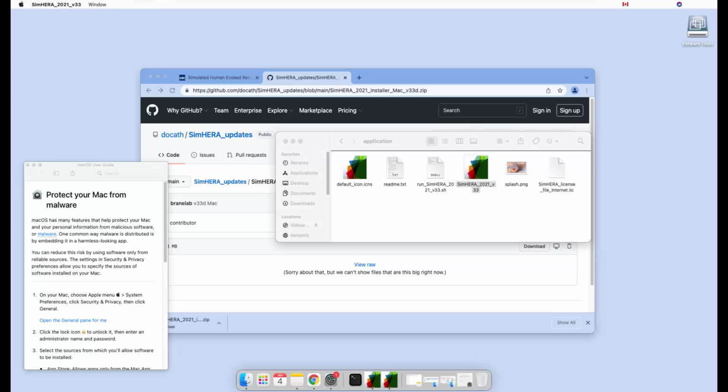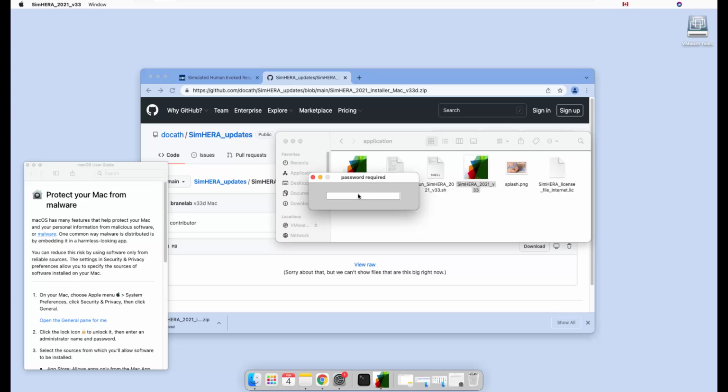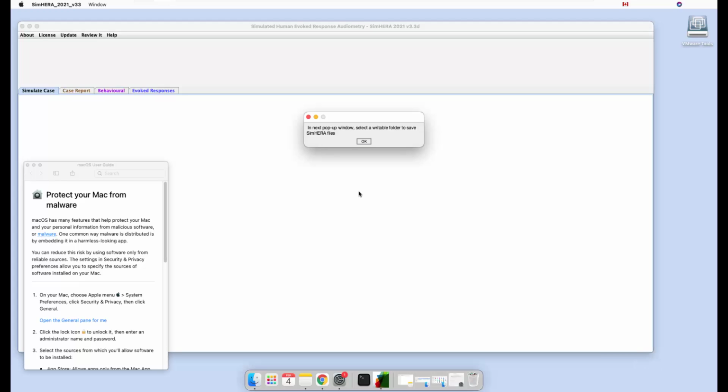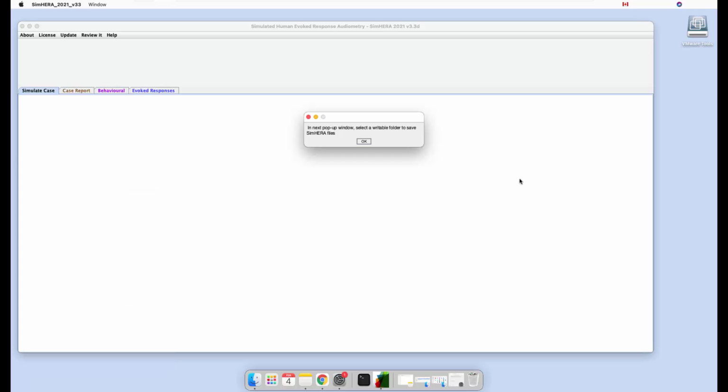It might take a minute. Okay, so there's the password window again. Let's see if I entered it incorrectly this time. And yes, I did. And it'll start up SimHERA. Give it a minute depending on your system. I'm just going to minimize or get rid of this user guide.